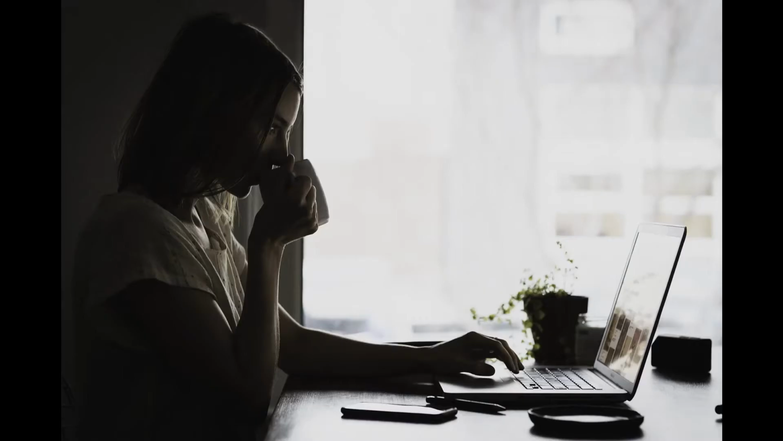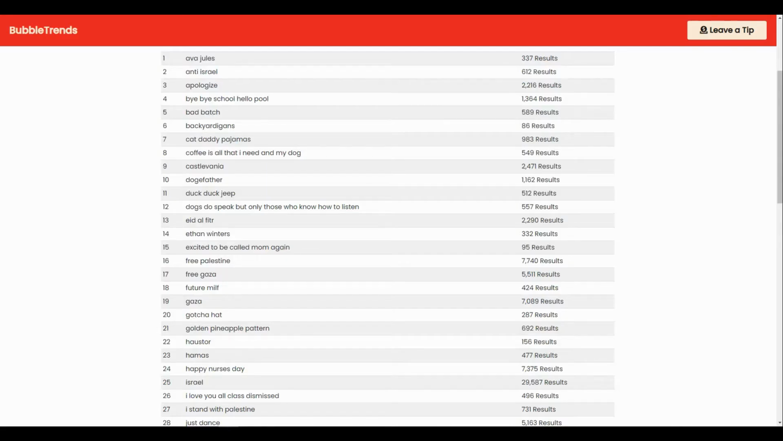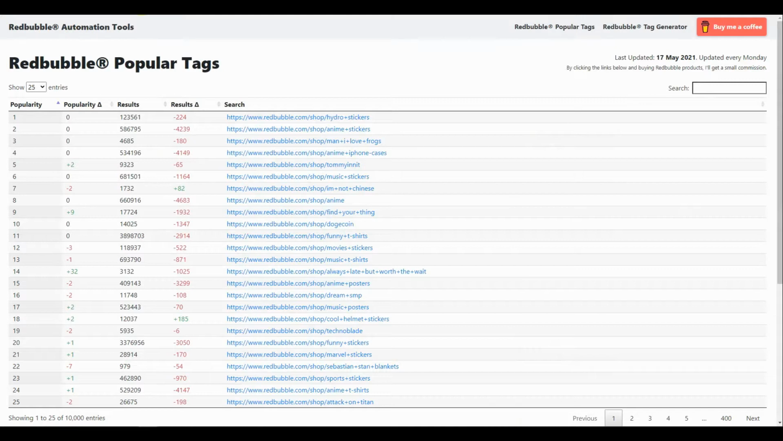The first is research. Every print-on-demand platform gives you an opportunity to insert tags that people could potentially use to find your designs. No one can really tell you what to design for. That's something personal to you. However, a good starting point is using a website called Bubble Trends. This is a great website as it shows you various keywords that are trending, and you can find ones that don't have a lot of competition. Another good website to use is the Redbubble Trending Tag tool, and do the same there.